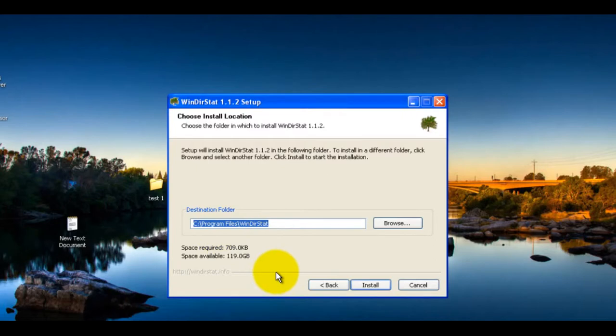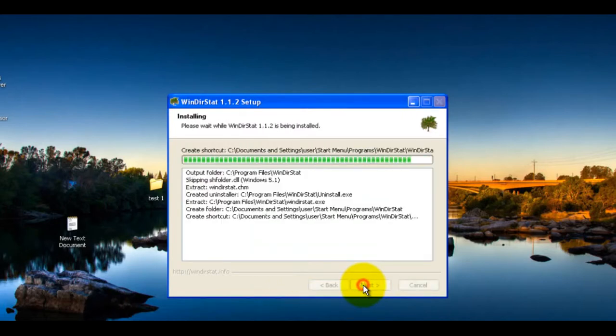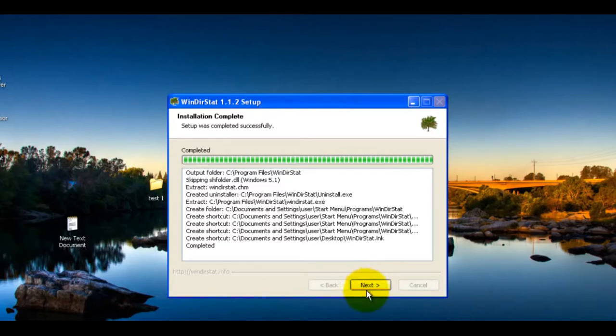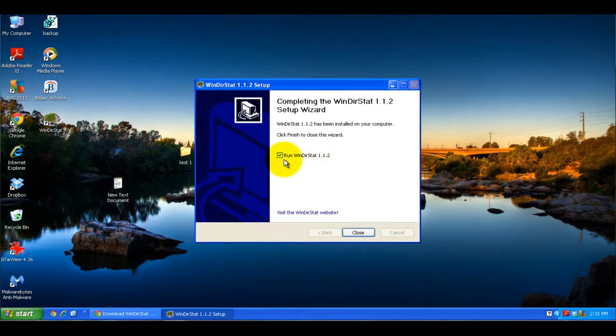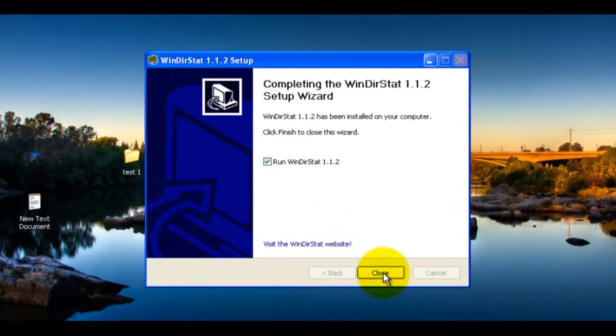Choose a destination folder. Again, you could take the default if you like, or choose a different destination. Click install. And that's all it takes. There it is, completed. Click next, and then by default, if you close, it'll run the program.